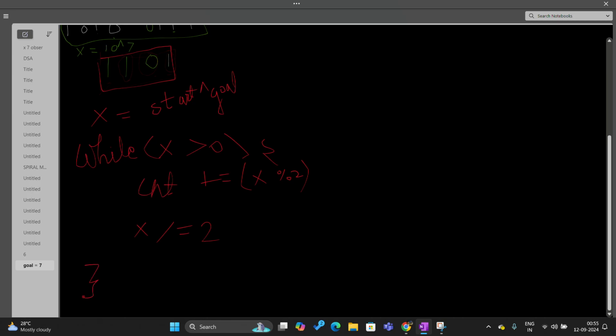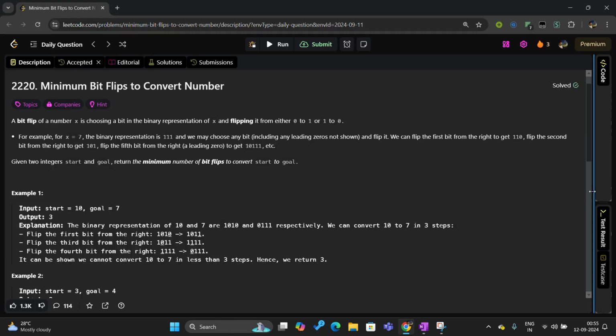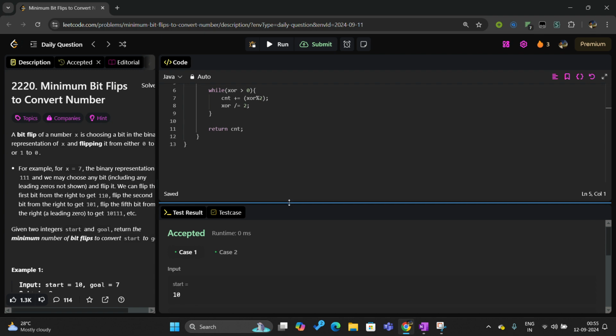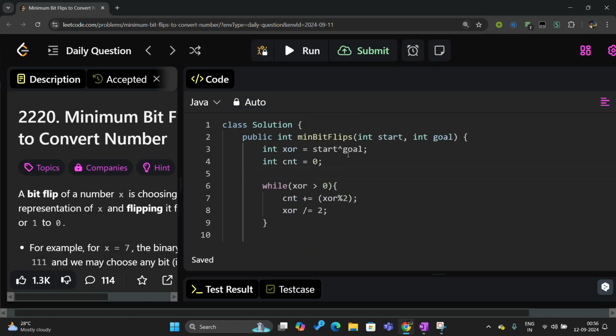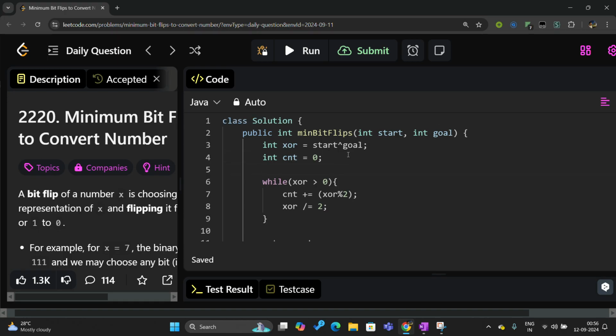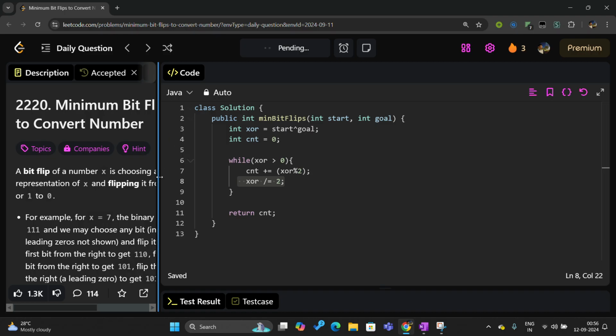It's that simple. So let's look at the code. I've done a similar thing here, taking the XOR of the start and goal, initializing count with 0. If the current bit is 1, we're adding 1. If the current bit is 0, we're adding 0. And we are simply dividing x by 2. We return the count, and let's submit the question.